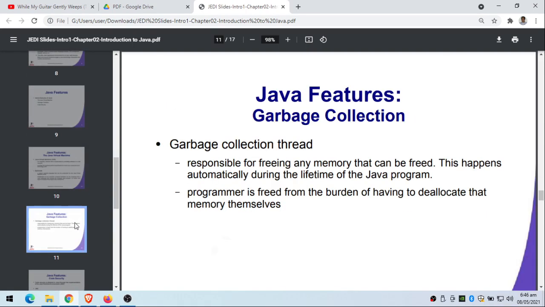So Java features the garbage collection thread, responsible for freeing any memory that can be freed. This happens automatically during the lifetime of the Java program. So there are programming languages wherein you should deallocate the memory by yourself, but for Java, the freeing of memory is actually automatic. The programmer is freed from the burden of having to deallocate that memory themselves. So if you are familiar with malloc and memory allocation, that's in the C language, but here it is done automatically.